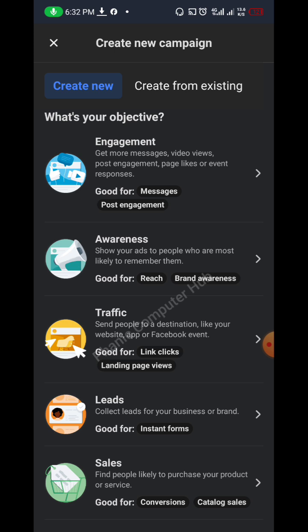Let's say for example you make a post on Facebook and you want people to like the post, comment on the post, share the post, or just react to the post. You can use the engagement objective to promote that Facebook post. Facebook will then show your post to people who can react and comment on it. So that is for engagement.